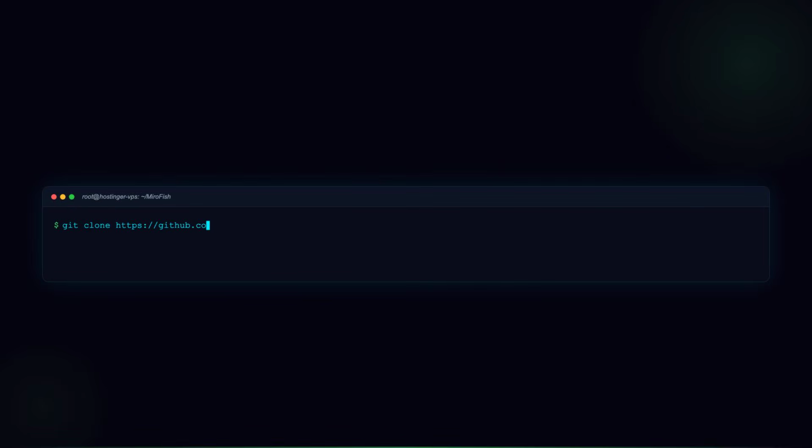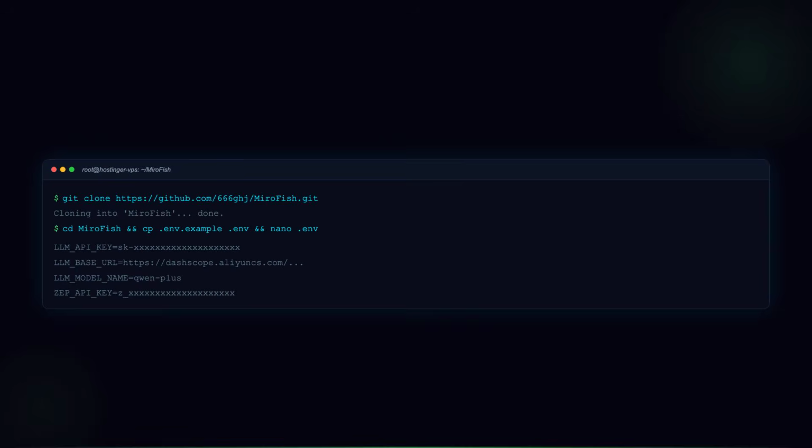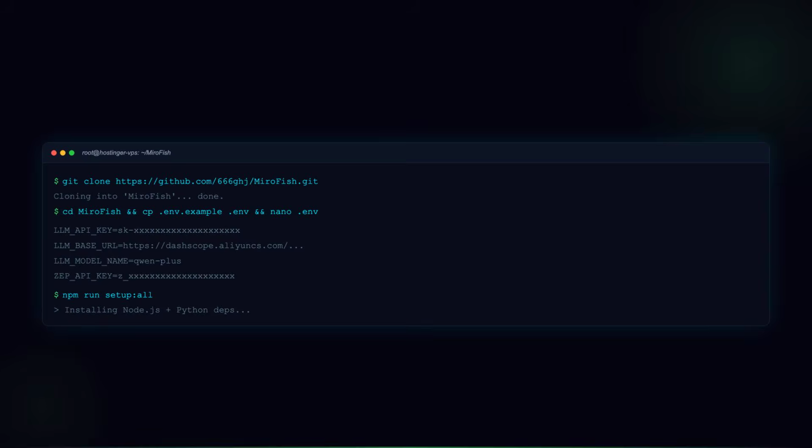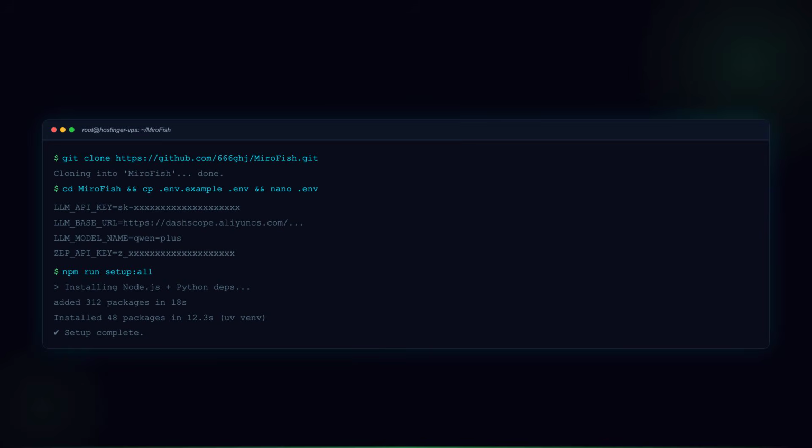Clone the repo, git clone the MiroFish GitHub URL, then cd into it. Copy the environment config, cp .env.example .env, open it with nano. You need 3 values. LLM_API_KEY. Use Alibaba Bailian, it is the recommended provider and the free tier is generous. LLM_BASE_URL, the Alibaba endpoint. LLM_MODEL_NAME, set it to qwen-plus. Also add your Zep Cloud API key for agent memory. The free tier supports small experiments perfectly.